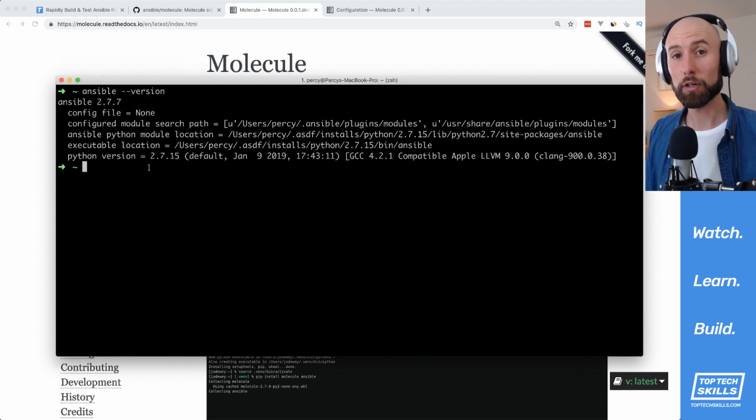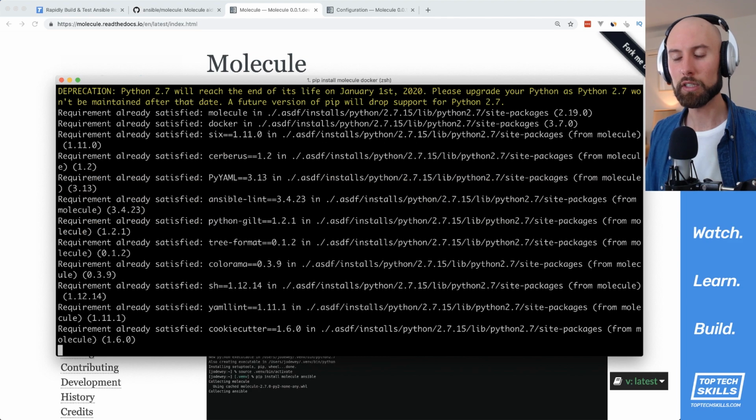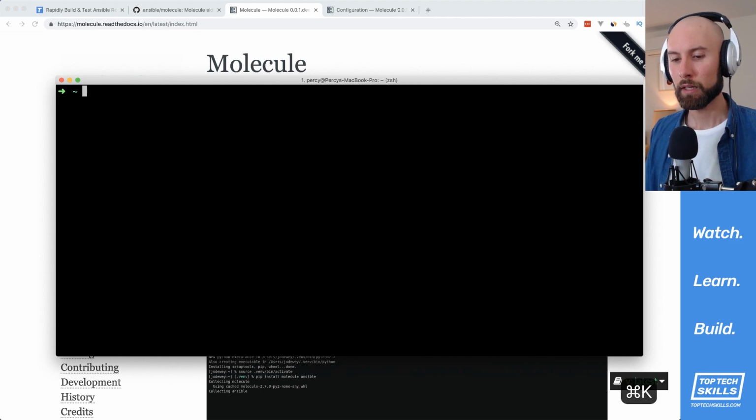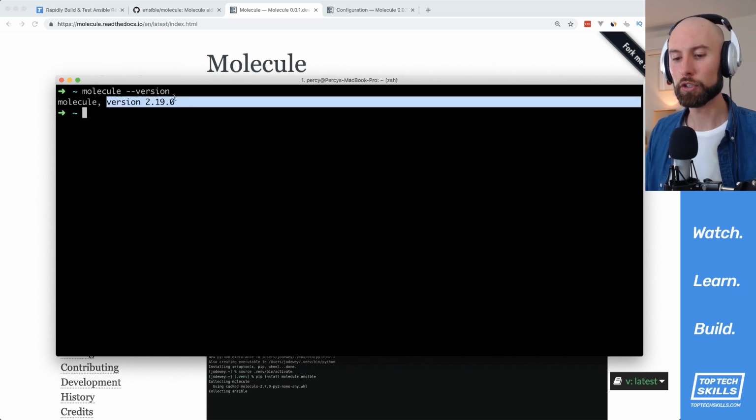If you've got Ansible and Docker already installed on your system, all you need to do to install Molecule is run pip install molecule. I'm also going to install the Docker package, which is the Docker library for Python. Molecule is installed successfully, and I can check that by running molecule --version. That's going to show that I have Molecule version 2.19.0. So I'm ready to go with Molecule.